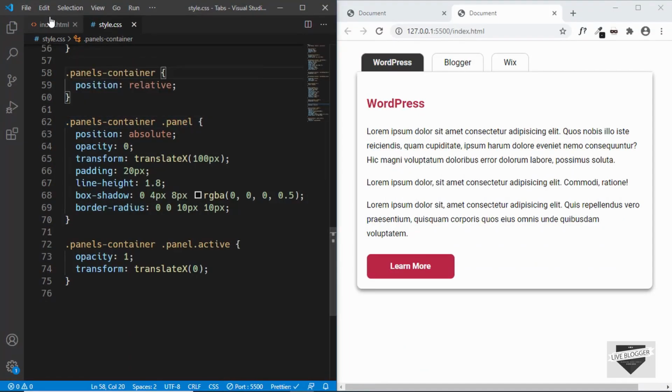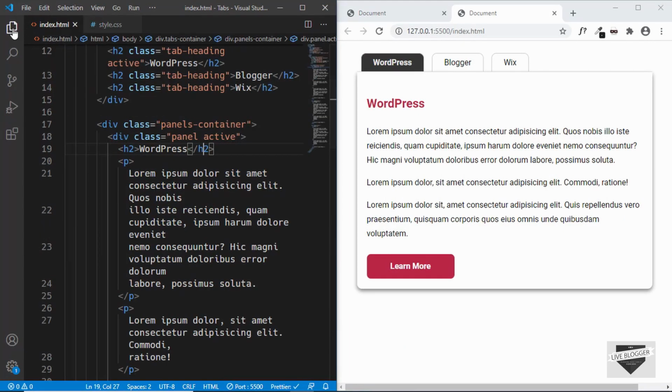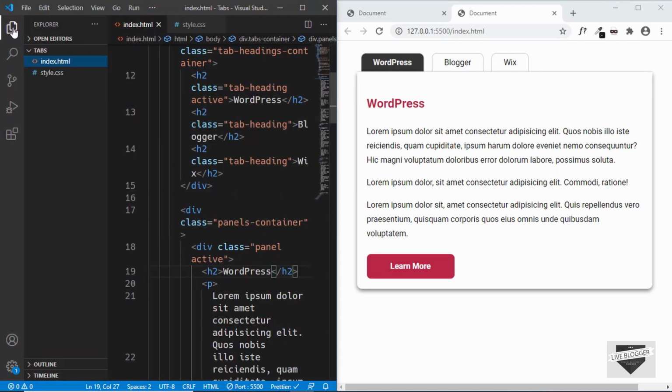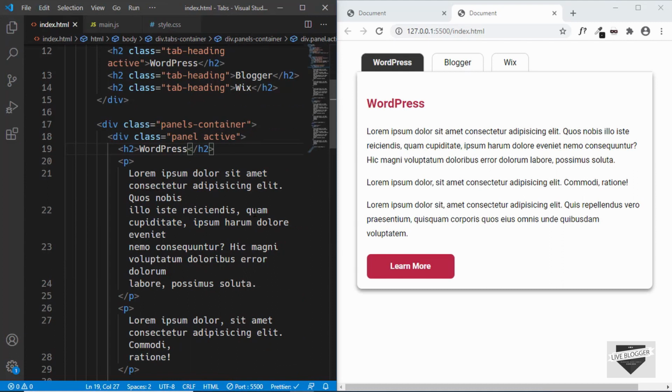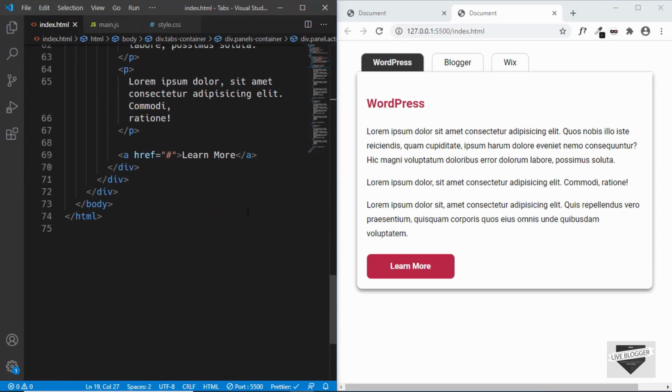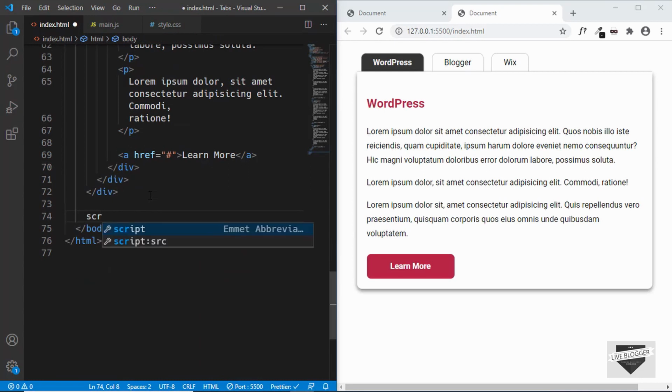Now the first thing we'll do is create a new JavaScript file. So let's go over here to files and click on new file, and we'll name this file main.js. And we'll also link it in our HTML file. So let's go over here to the bottom of our page, and just before the body ends we will go ahead and create a script tag, and in that we'll type src and we'll type main.js over here.